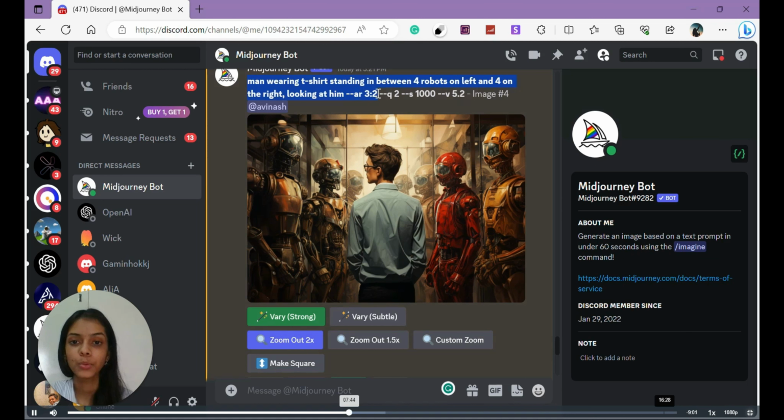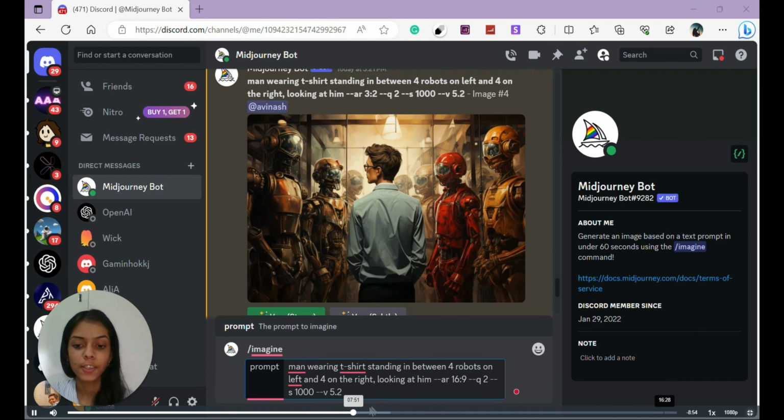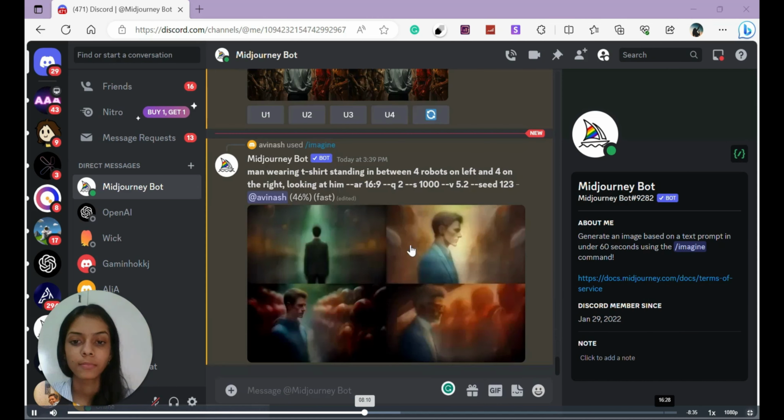Slash imagine prompt. All right, so this is my prompt, and I would add the seed parameter, which is hyphen hyphen seed, and I would add the value 123. That only accepts whole numbers. Let's see how the initial images are generated. Only the grid, it will not have any impact on the resulting image. All of these would use the same seed number to generate the initial grid.